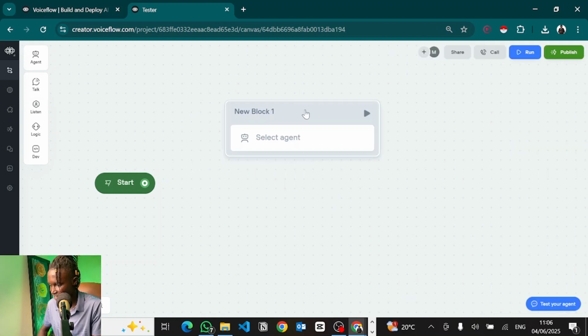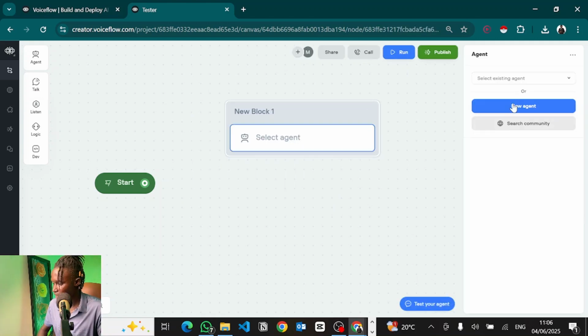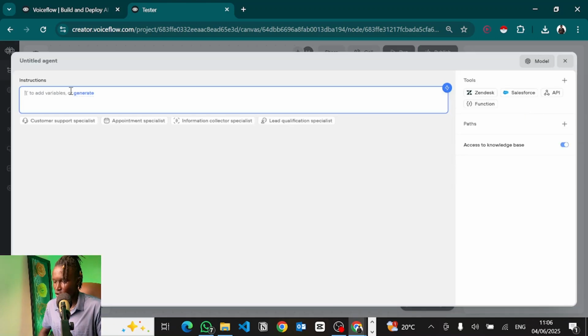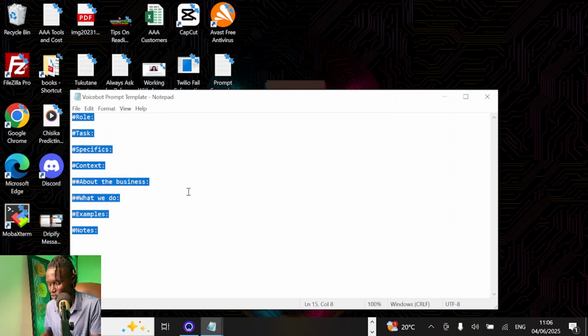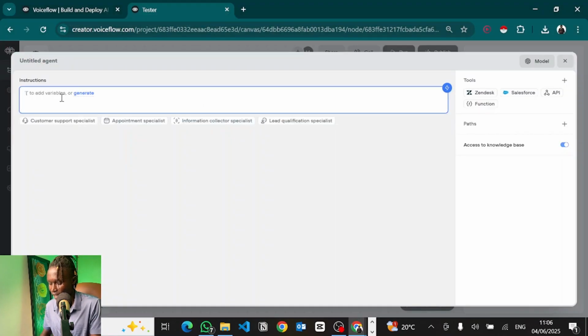So for that, I'll drag it over there, then click on it. Then what you want to do is click on new agent. Okay. So you'll give your agent some instructions. When I kickstart any voice bot that I build, I normally start with a basic prompt template. And you can see here, I normally have it saved up on my notepad on my desktop here. So I just Control A, Control C. Then I come back here and paste it in there.